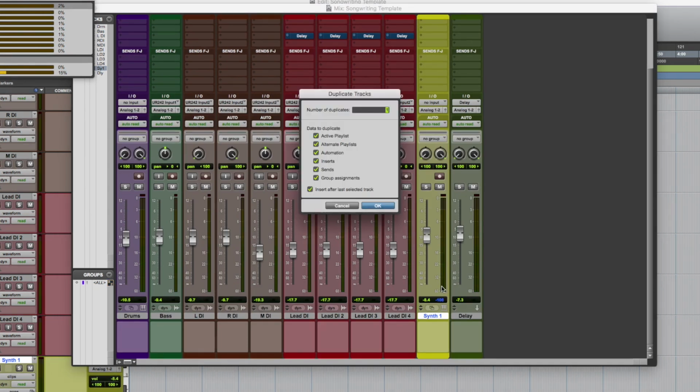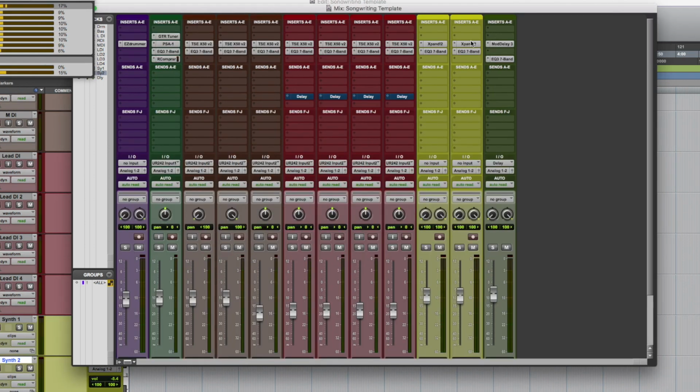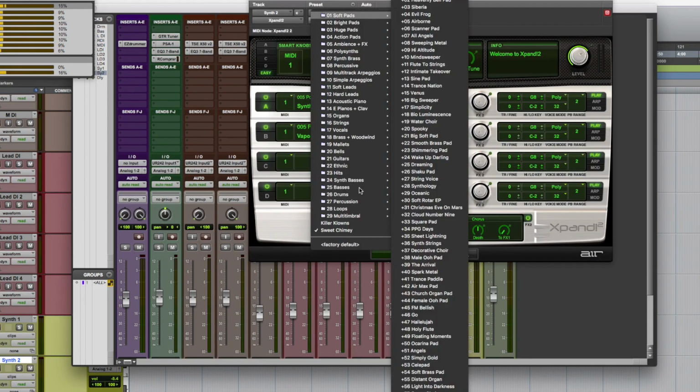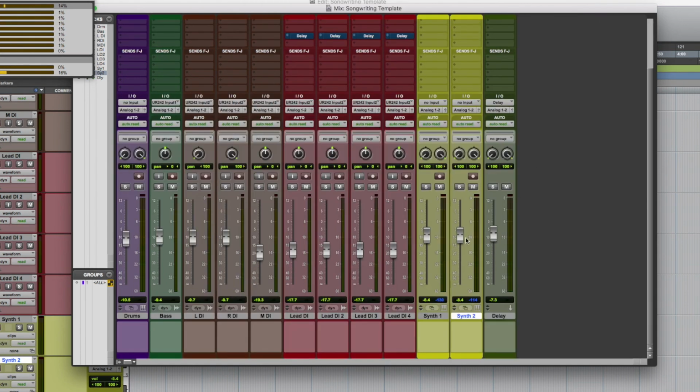Okay, and I'm going to duplicate this track, so I have 2 synth tracks. And maybe I'll pull up a different preset for the other synth track, Killer Clowns. That's another crazy one I like to use sometimes. And there you have it.